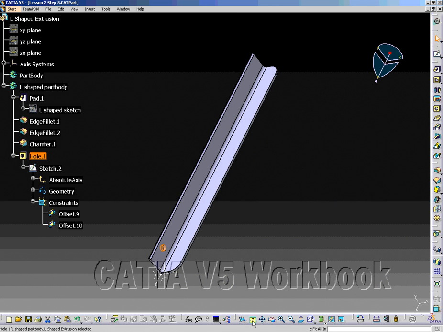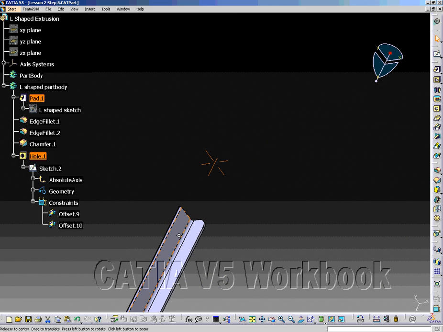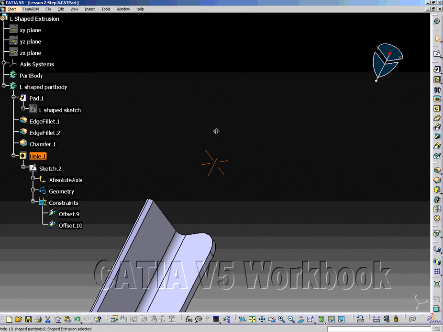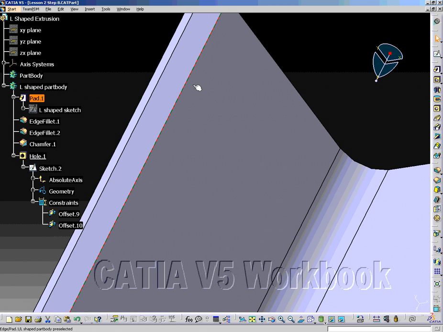Now to test the knowledge you have gained, add a second hole at the other end of the L-shaped extrusion. Use the same hole-to-edge dimensions used for the first hole.